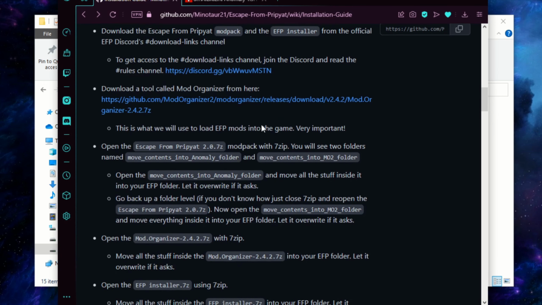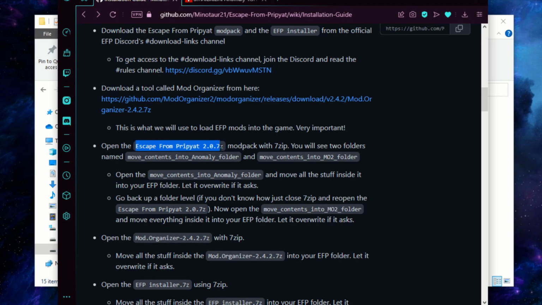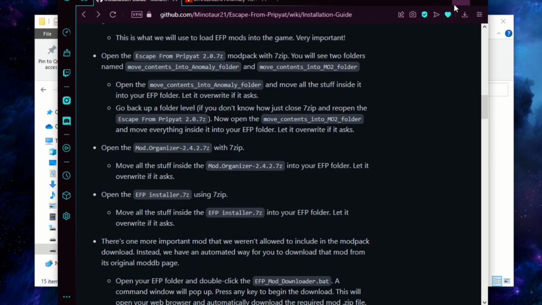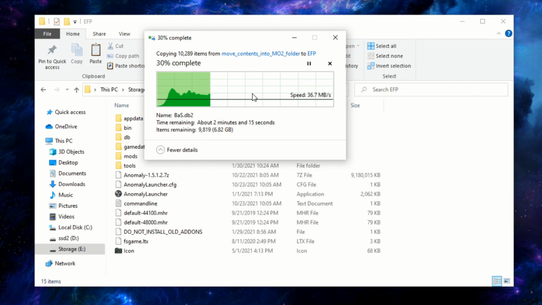So while that's doing its thing, we'll run over our next steps here. What we just did is we extracted the main mod folder, then we took everything in these two folders, move content into anomaly folder and move content in MO2 folder, and then we moved them into our main extracted file there. The next thing we're going to do is what we just downloaded, mod organizer. We're going to do exactly the same thing to that, and then essentially exactly the same thing to our EFP install file as well. So we're going to do those things next once this is done extracting.